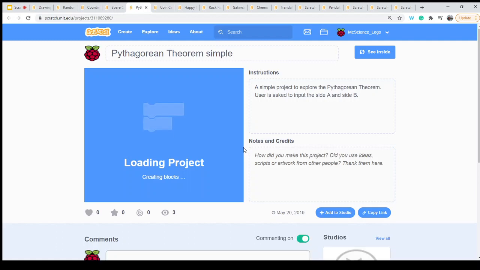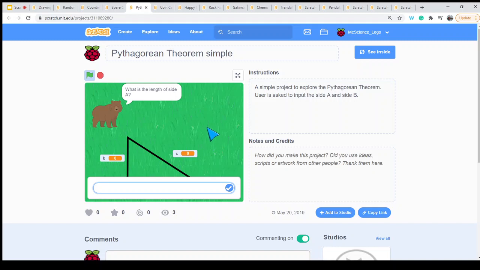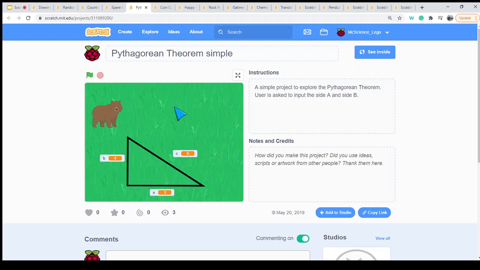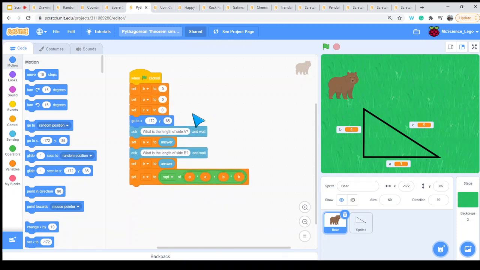Another one here is the Pythagorean Theorem. So a very simple project where we just have some user input. And so it's sort of asking for input. So what is side A? So let's just say 3. Side B is 4. And so it will tell me that side C is 5. So just a very basic project that we'll go through here and explore this. So nice to get started when you're introducing these sort of options with your students.